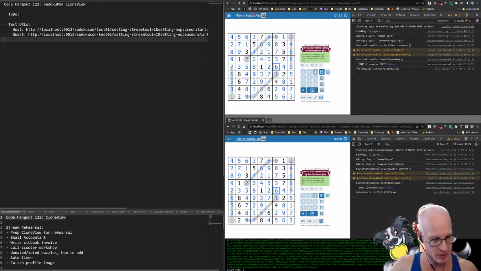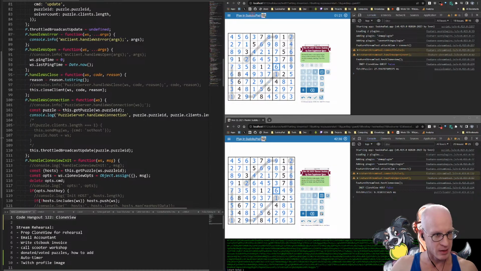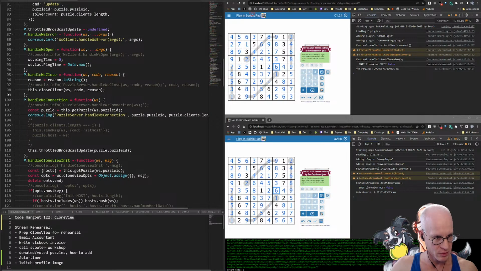So, to get all this done, we obviously need to make sure we can send a signal from the host to change puzzle. We need to be able to forward that signal on the server. We need to be able to receive that signal on the guest. And we need to figure out exactly how all that will work.